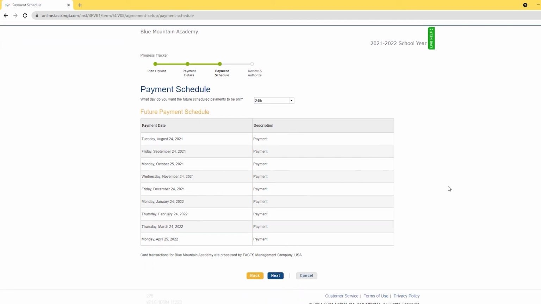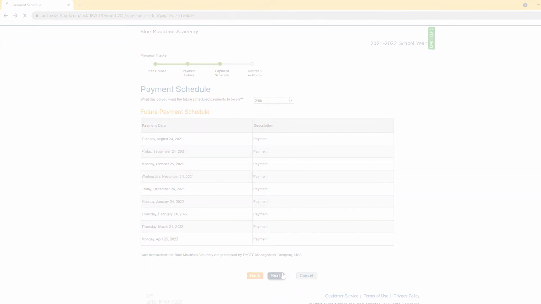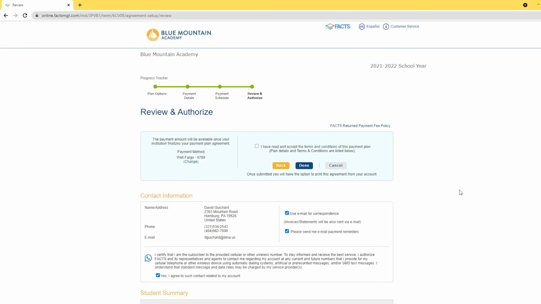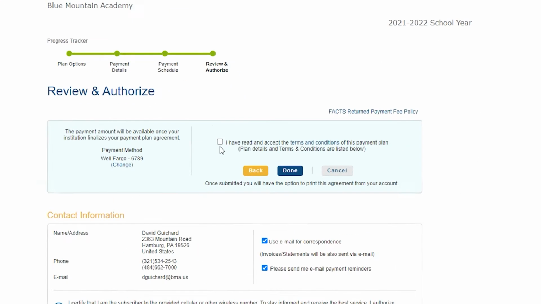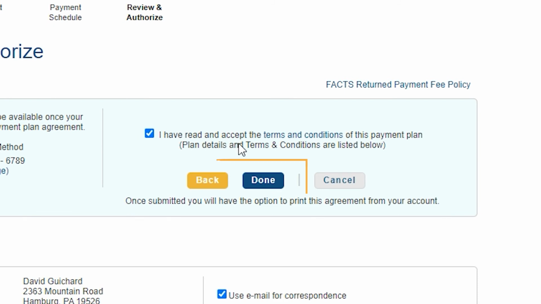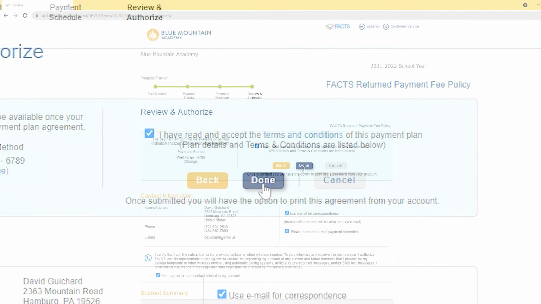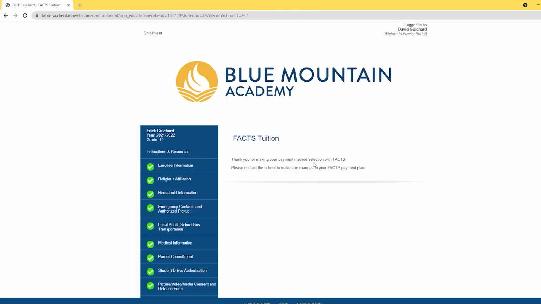After that, you will see the proposed payment schedule. Click Next and you will see the final review screen where you will need to click on the confirmation box and the Done button to finalize the payment plan process. Great! Now that all the information has been updated, you're good to go.